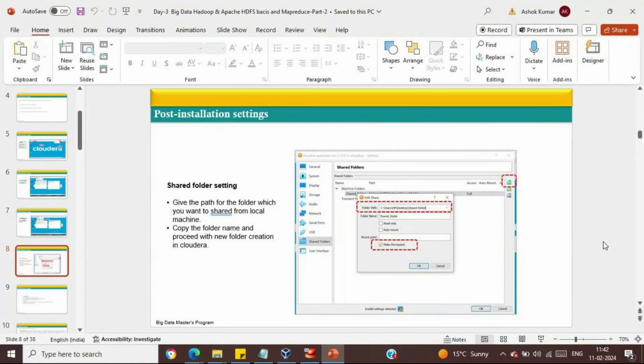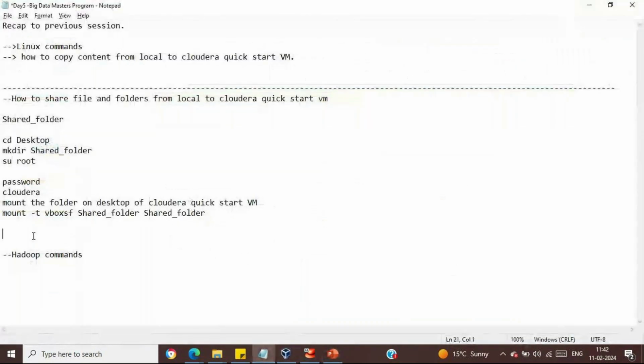Any query so far, any doubt in your mind? It's all okay. It's good. Okay, so that is fine. You can refer to this particular presentation as well, and you will be able to do this particular setting.